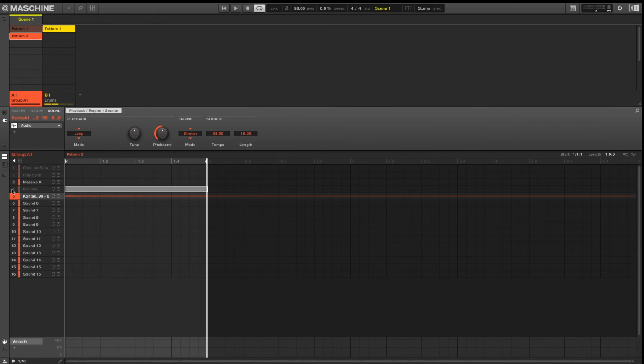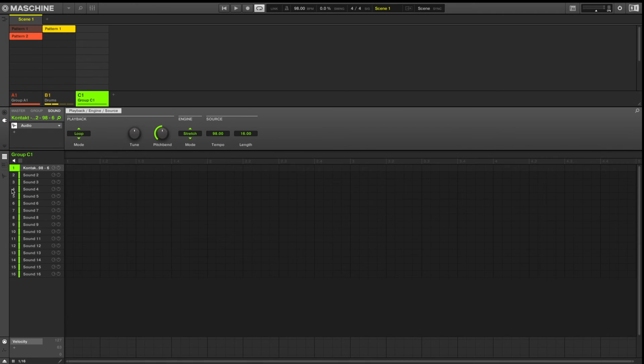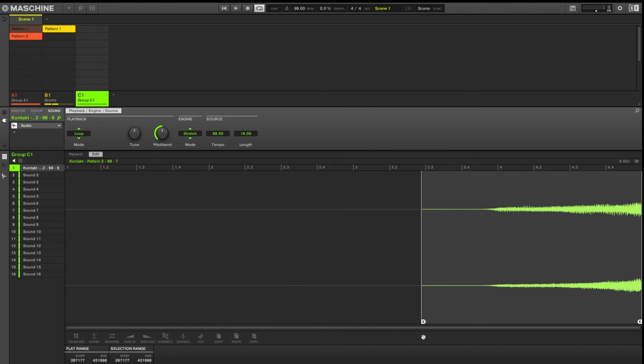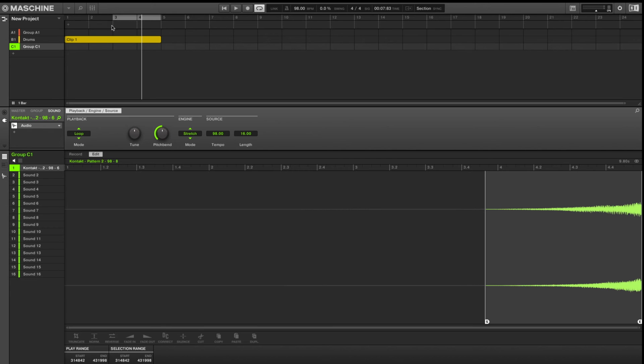I'm going to duplicate it to another group so we can clearly distinguish it while on the arrange page. From there, I'll reverse it and adjust the start and end points on the sample editor. From there, it's all up to your creative devices as to what you do with this riser.